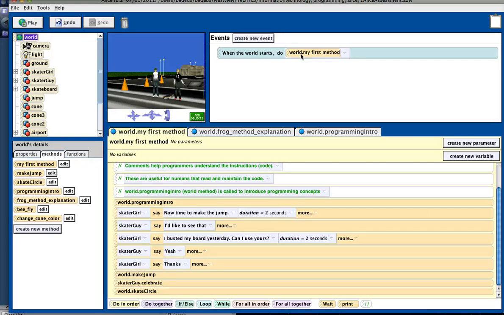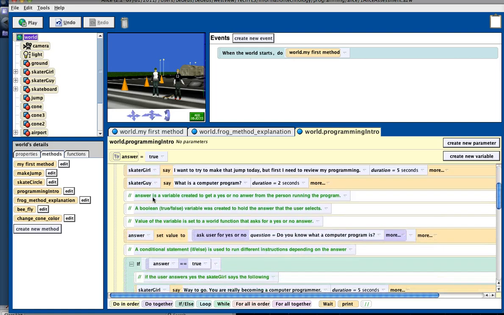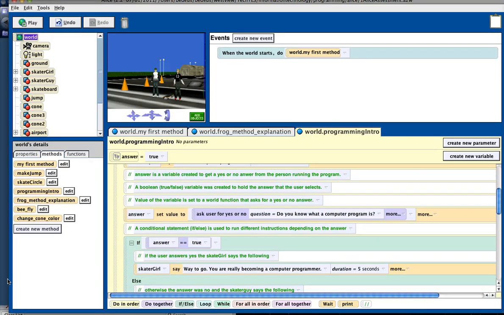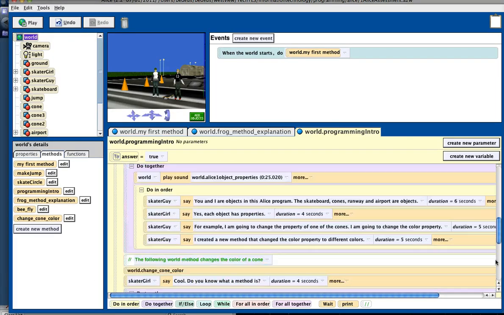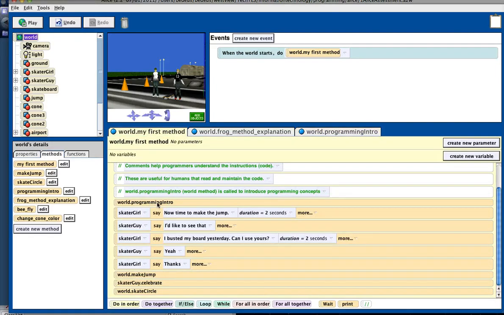That tells the program to go to this set of instructions and start performing them in order unless there's a set of instructions to change the order. So for example, the first set of instructions I have is this method I created. So it would go to this method and start doing in order these methods or properties that might be set. Then when it's done performing all of these actions, it's going to go back to the world my first method, and when it's done doing the programming intro, now it's going to continue with the next set of code instructions.